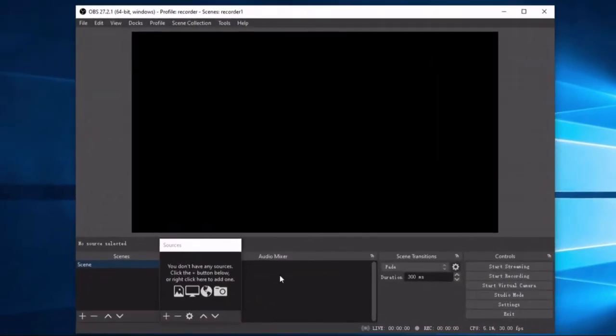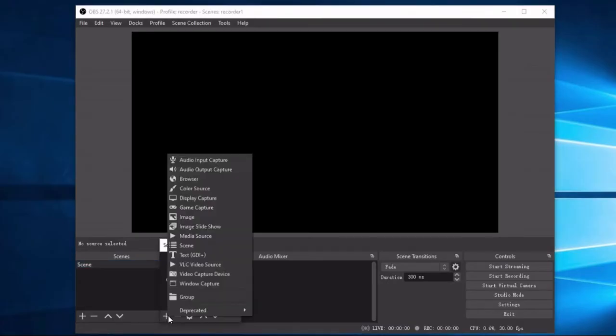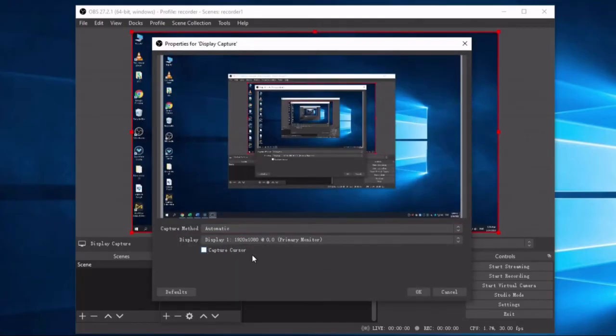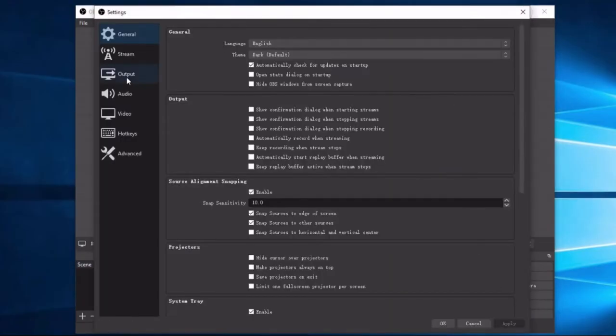At first, we need to add the new resources. Click the Add button, and find the Display Capture, click OK button. Here you can select if you want to show the capture cursor. Here are some customized settings you can choose.